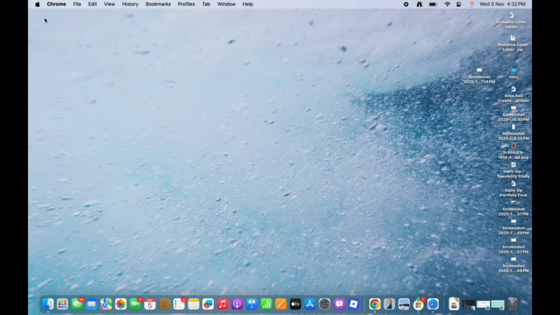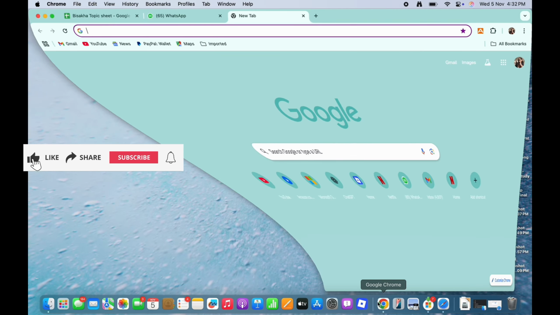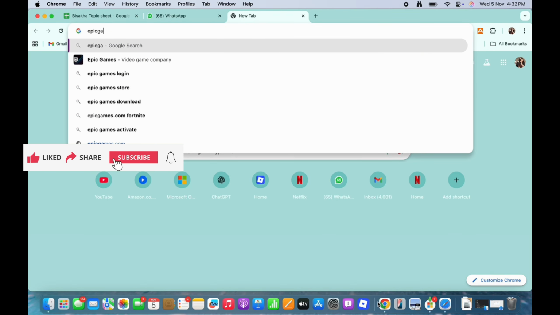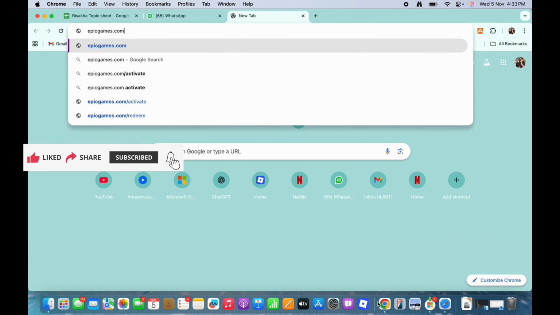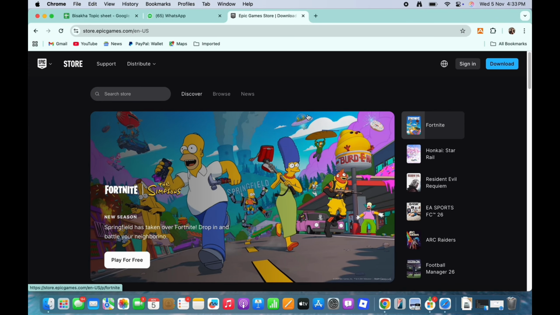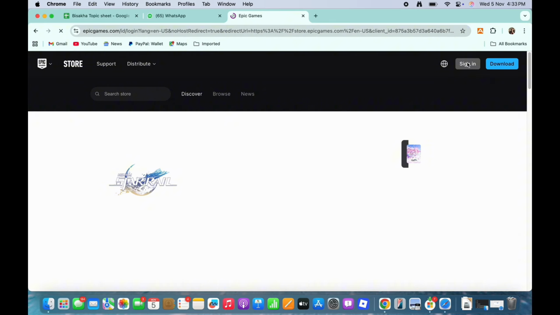Now let's get right into the tutorial. Firstly, go ahead and open your preferred browser and in the search bar search for epicgames.com. Now, in the interface that you will be led to, tap on the sign in option on the top right of your screen. You will then be able to see various ways in which you can sign in.